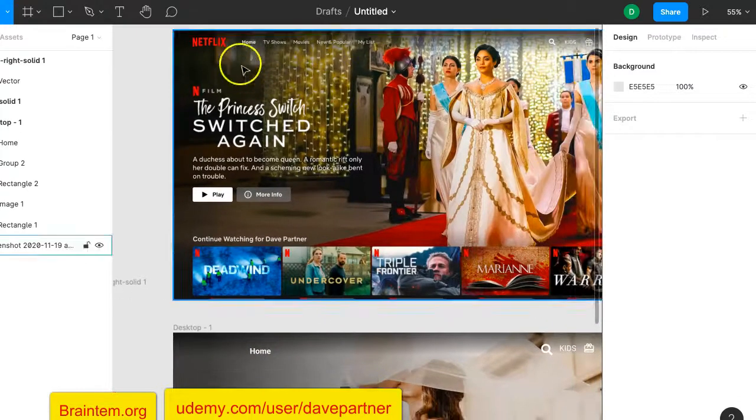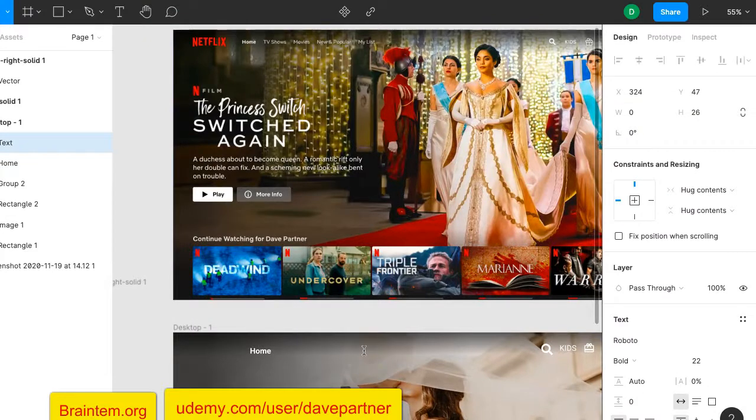So we'll click another text. And we might want to do some magic here. TV shows. Click outside. Use my cursor key to move it up until it aligns. Now it has perfectly aligned.